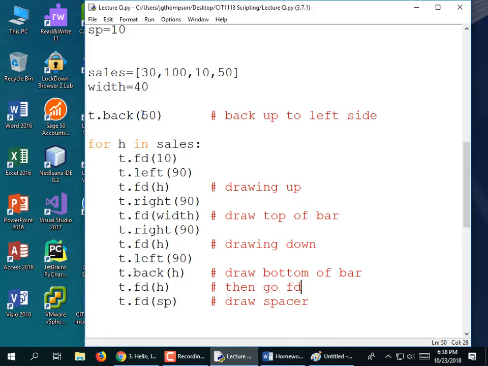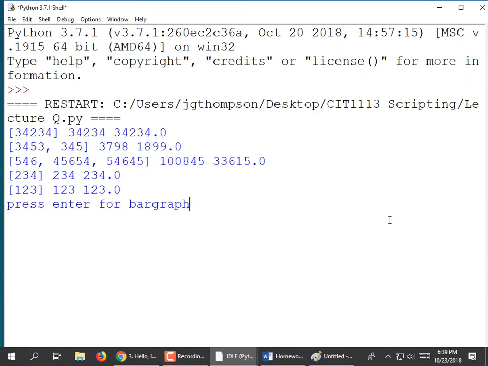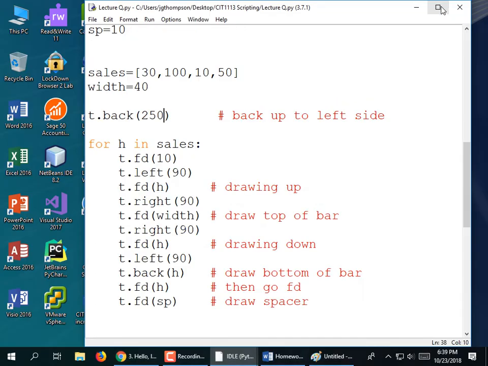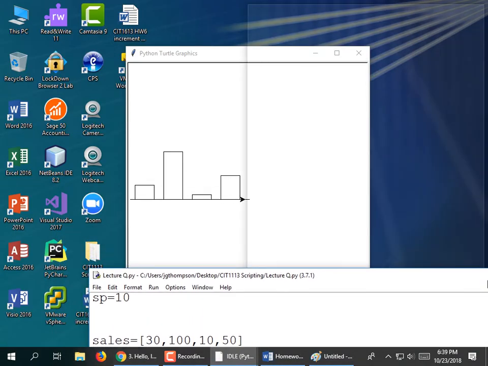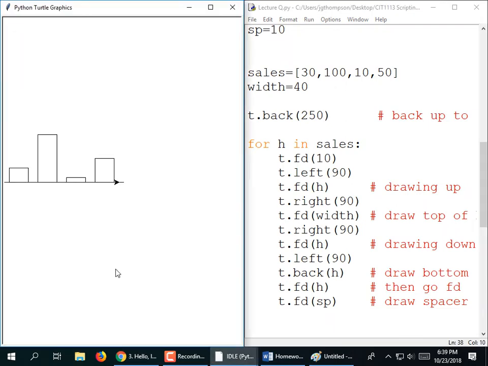Okay, but back 50 wasn't good enough. So let's go back 250. Well, why did it look better that time? It did some little nonsense here. I don't know. Maybe 250 was too far if I'm trying to center it exactly, but you can spend a long time getting these programs to work perfectly.